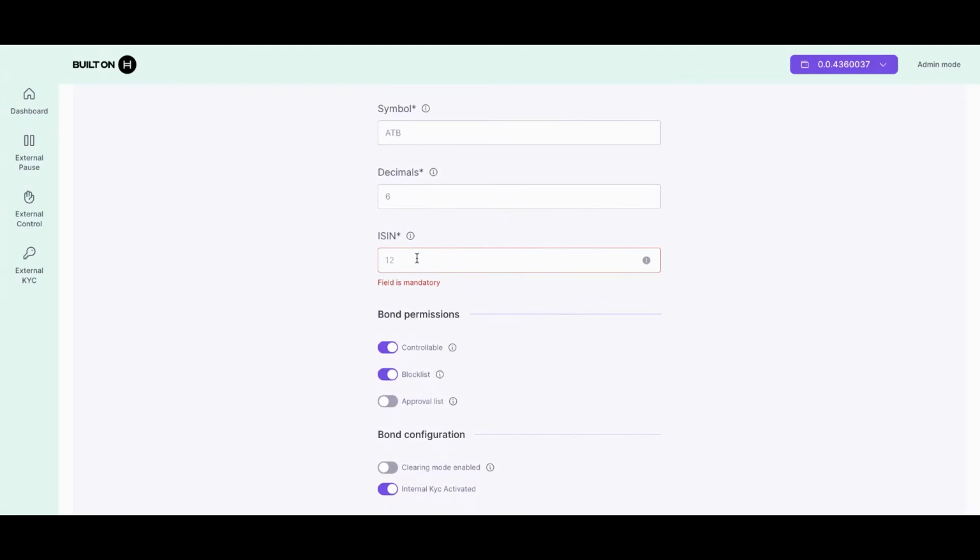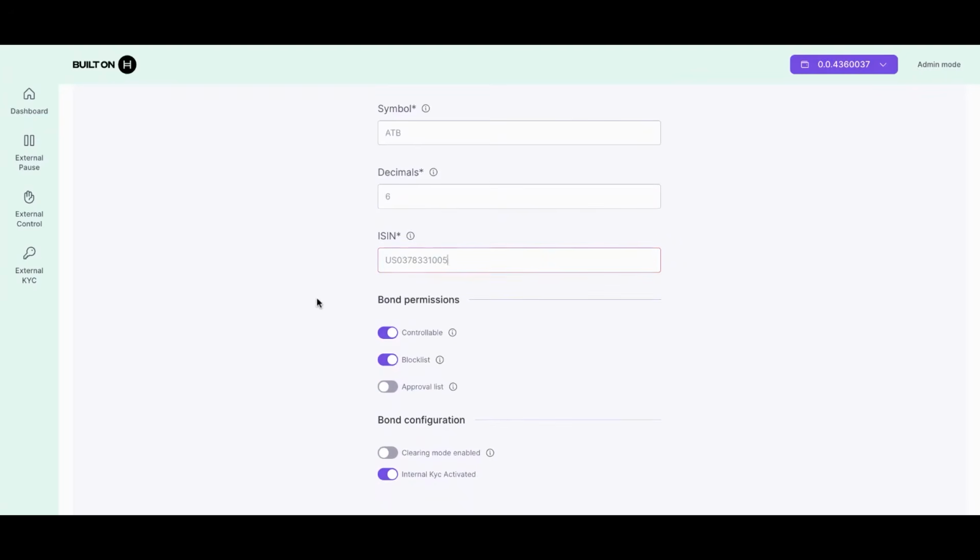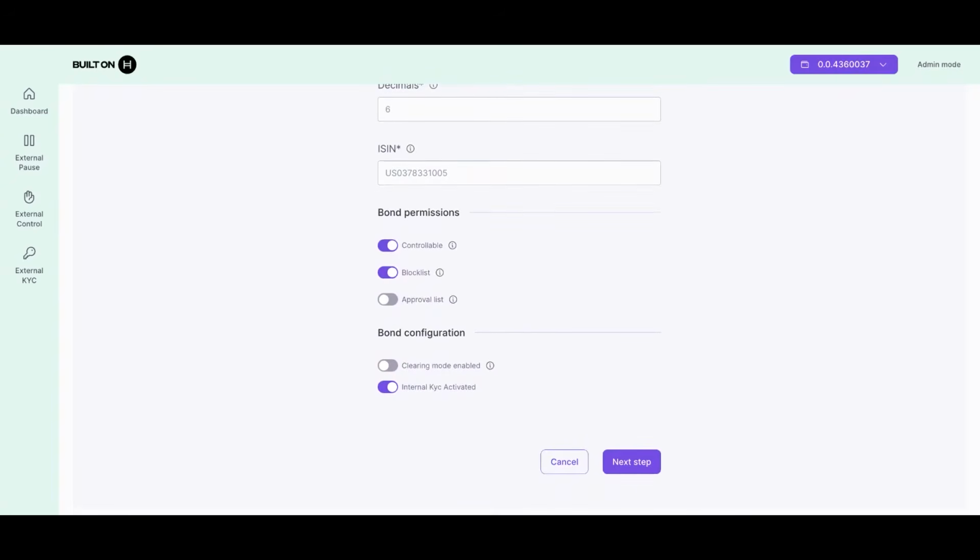So with this number, there's a checksum. So I'm just going to paste an example in here. And then we go to the permissions. We have controllable, block list, and approval list. So controllable just means that if we have that clicked on, we enable the admin to force transfer or redeem tokens between any accounts. And that could be really nice for regulatory compliance or court orders or also emergency recovery.